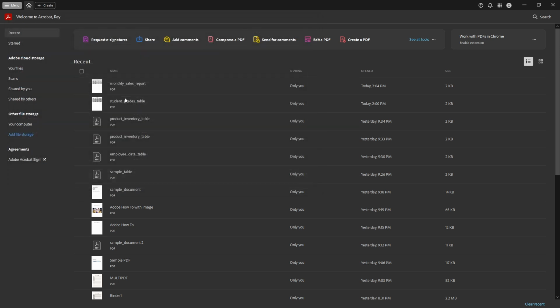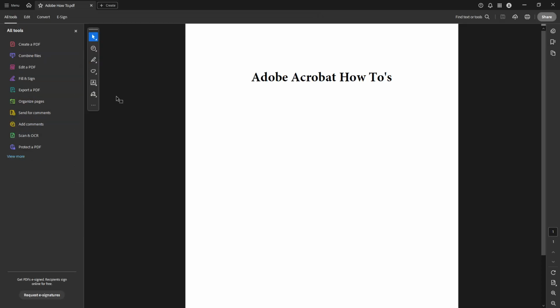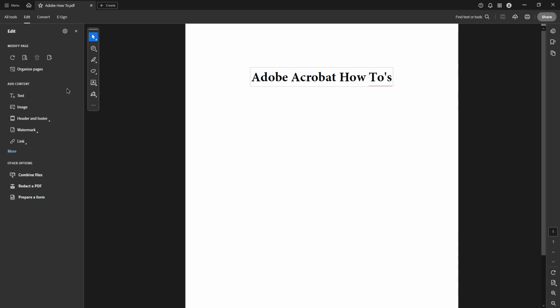Once your PDF is open, direct your attention toward the top of the screen. You'll see the global toolbar, which contains a variety of functions you'll use throughout your PDF editing journey. For our purpose today, you'll want to click on Edit. This option allows you to enter into editing mode, making the document interactive so you can modify it.